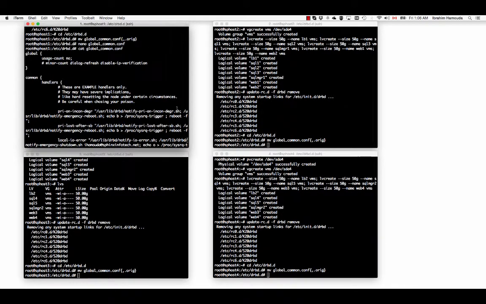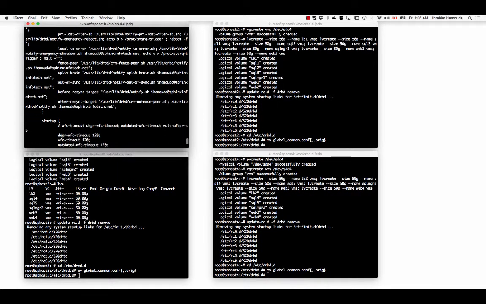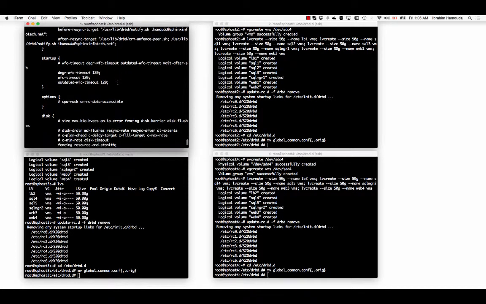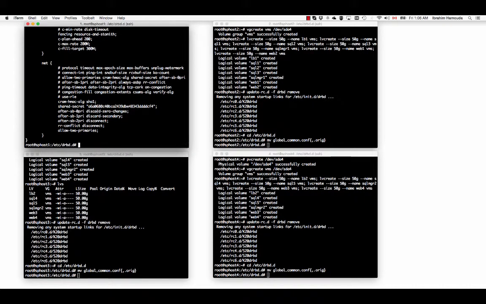So basically it sets all the handlers, and it sets the timeouts for startup to make sure if it finds its peer or not. It sets the configuration for the disks with the fencing. So here I fence with resource and stonith. These are the configuration for the replication speed in 8.4, and it sets what will happen after split brains and the conflicts.